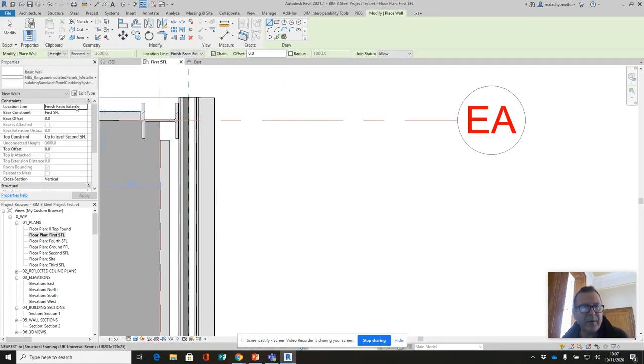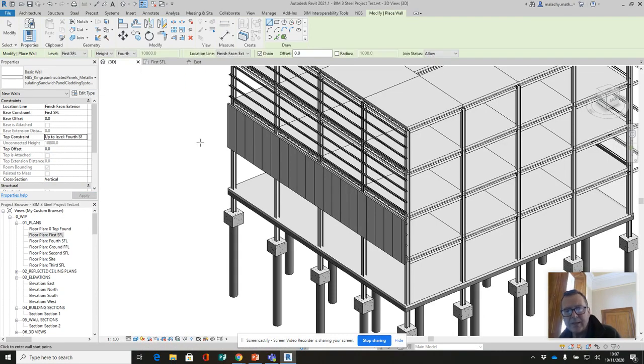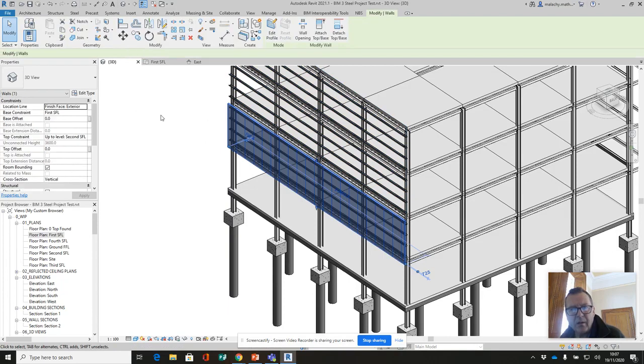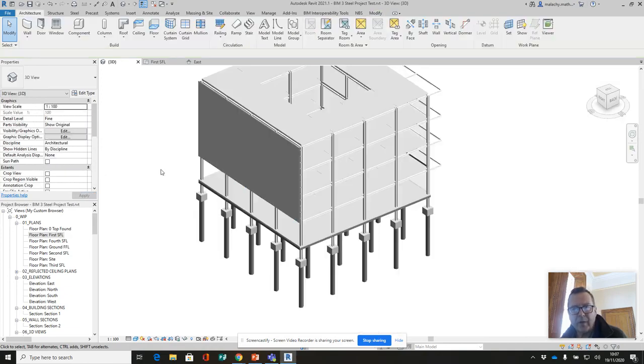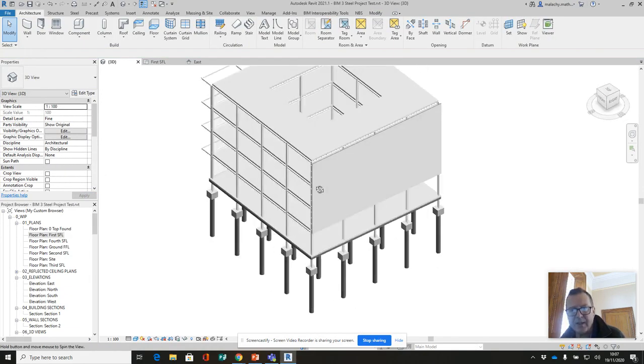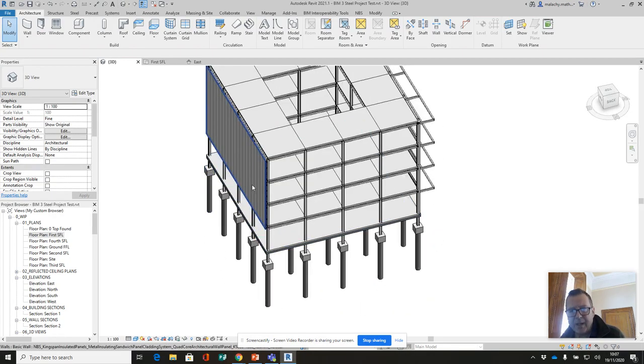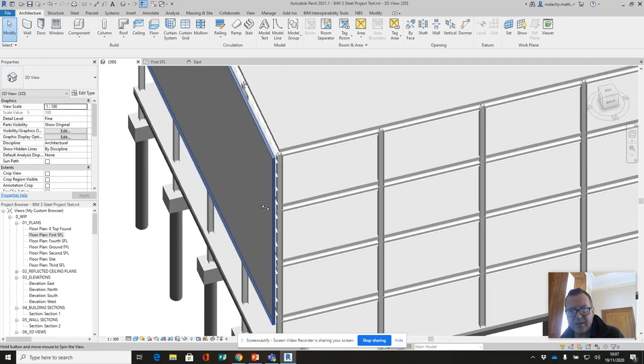I'm going to escape once because I want this to go from first floor up to my fourth floor. Apply, and let's go into the 3D and take a look at this. Okay, so that wall, first floor up to the fourth floor. Now, okay, so that's got my wall in place. Now that's the basis of getting your Kingspan panels onto your steel structure there.